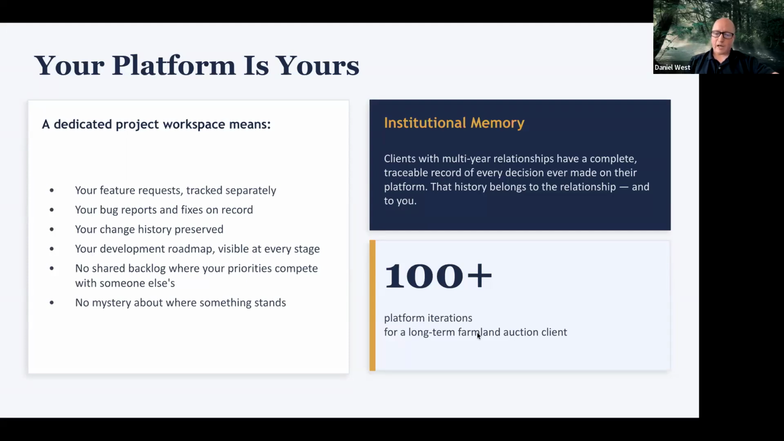I have this example. It says 100 plus platform iterations for a long-term farmland auction client. So one of our clients has been with us, I think about 7 years now. And over the course of that time period, their platform has had over 100 iterations. What that means is there's a lot of fine tuning and tweaking of the platform along the way. It's easy to think that we're just going to build a custom platform, a bespoke platform, and then that's it. It's fixed, it's done. But that's not how it works at all, right?